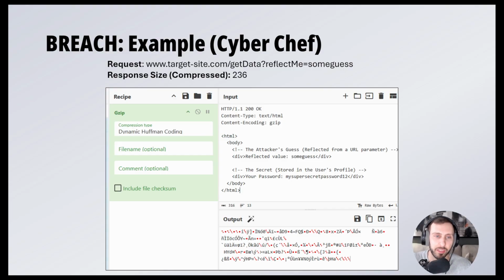And you might think that, well, if they're guessing a password, they might as well just do that against the login mechanism. And you'll see momentarily why this can actually be more efficient to guess a user's password or whatever other secret is returned in these responses. So in this baseline attempt, we have some guess. And if you look at the HTML that's been constructed here, the response contains the user's password, and it just says your password, my super secret password 12. You can also see that we have the reflected value from the attacker. They have guessed "some guess".